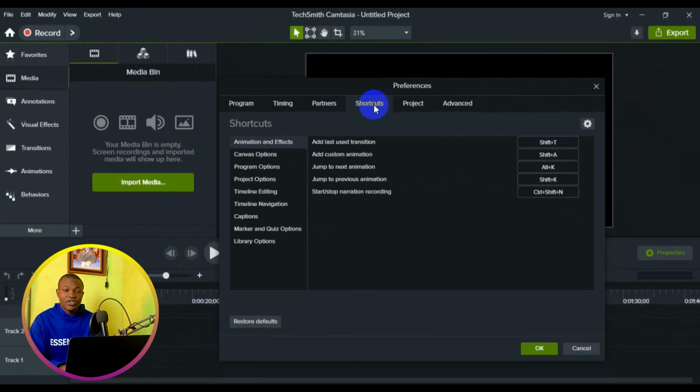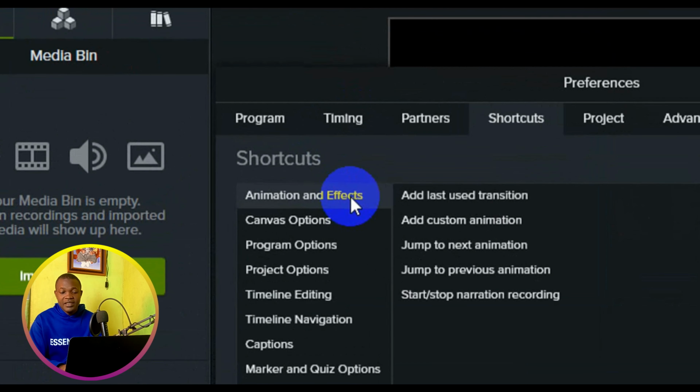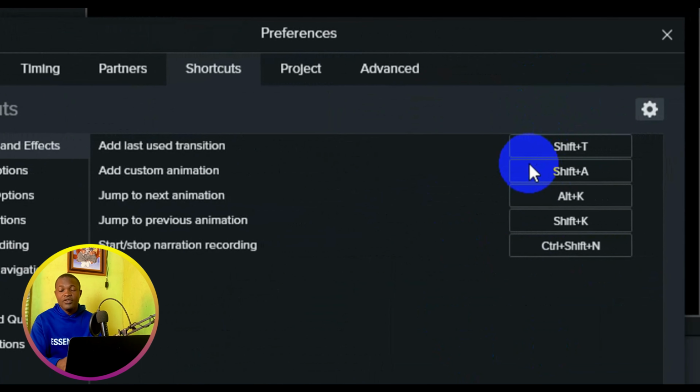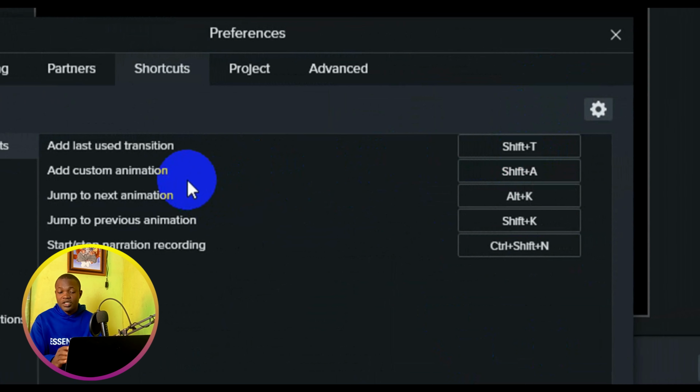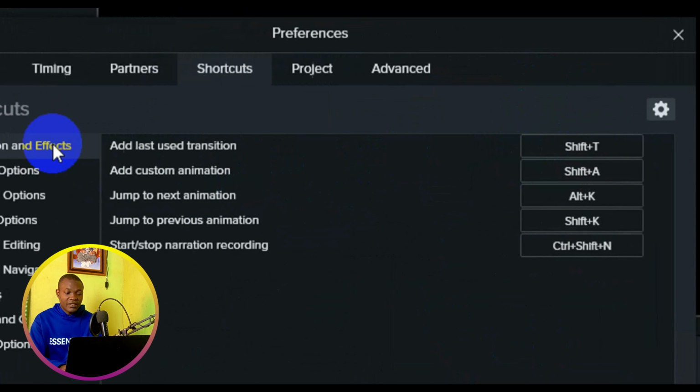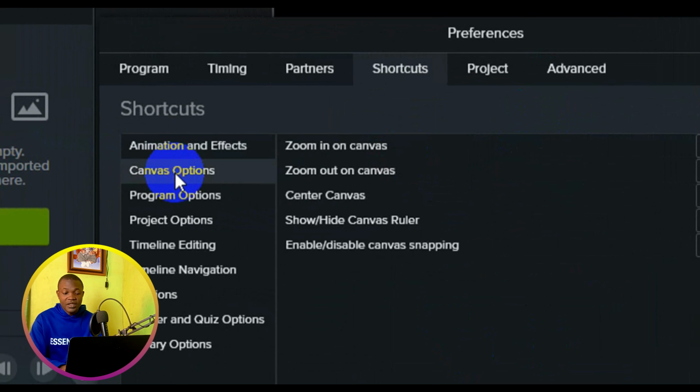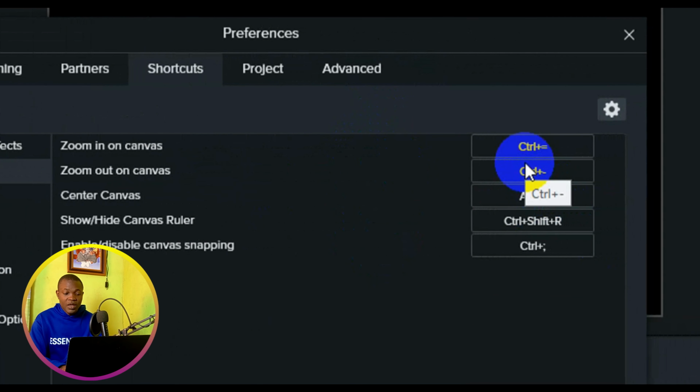So you have all the shortcut keys right here. By default, under Animations and Effects, these are the relevant shortcut keys you can use: Add last used transition, Shift plus T, then Add custom animation, Shift plus A. Then you can also come to the next tab right here, where we have Canvas options. Under Canvas options: zoom in on canvas, Control plus equals; zoom out on canvas, Control plus minus; then center canvas, Alt plus C; then show or hide canvas ruler, Control plus Shift plus R.